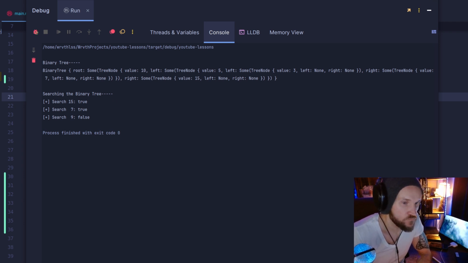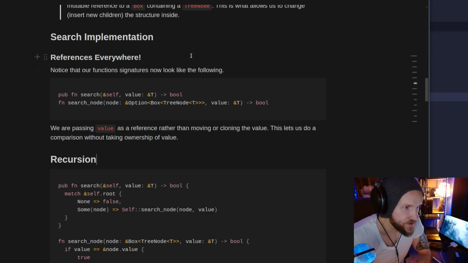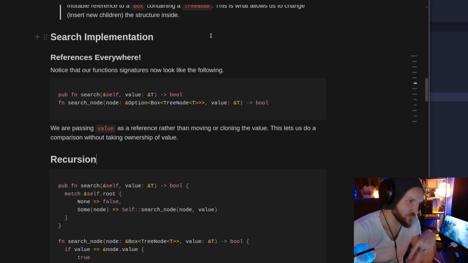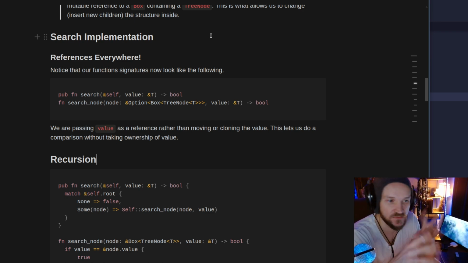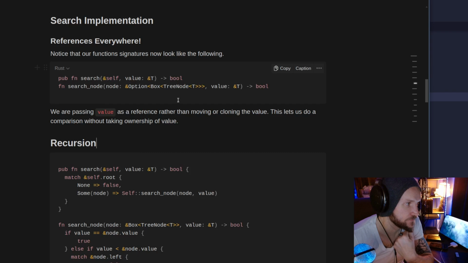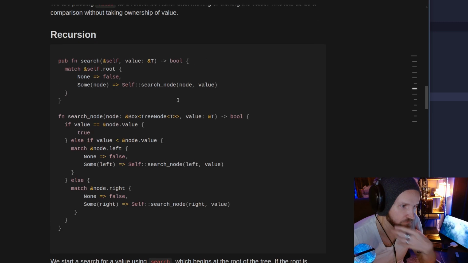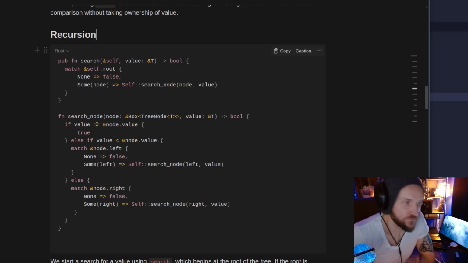Okay, let's go over the notes. Now, references, right? We're using references here because we're using them instead of moving or cloning values. So this lets us do comparisons without taking ownership of the value. Okay, so here's our code. This is pretty much what I've already told you guys, right?